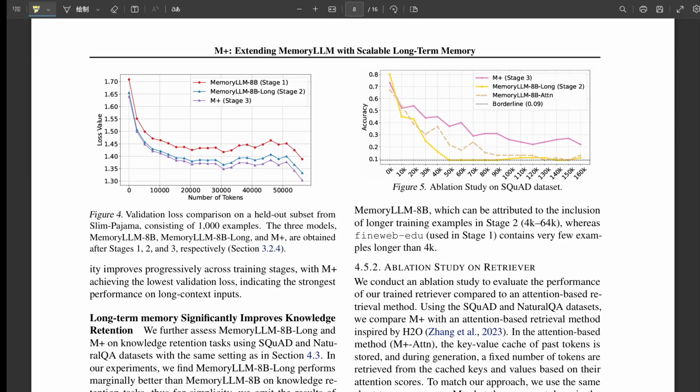Okay, so pulling it all together, M+ really does seem like a significant technical advance for LLM memory. I think that's fair to say based on their results. By adding that scalable long-term memory component and pairing it with the efficient, jointly trained retriever, they've demonstrably pushed the boundaries of knowledge retention well beyond what MemoryLLM or other methods tested could achieve, getting reliable recall out to over 100K tokens. And critically, they managed this while keeping GPU memory usage highly efficient, especially with the CPU offloading trick. That makes it feel much more practical.